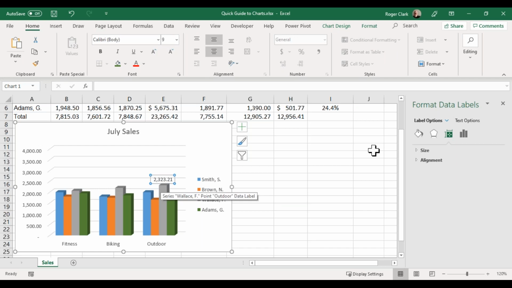Can't I format? I thought I could format that for currency. Maybe I can't. Text options.